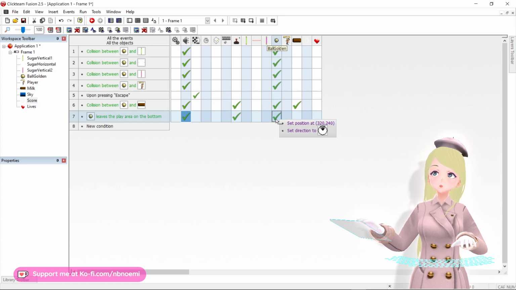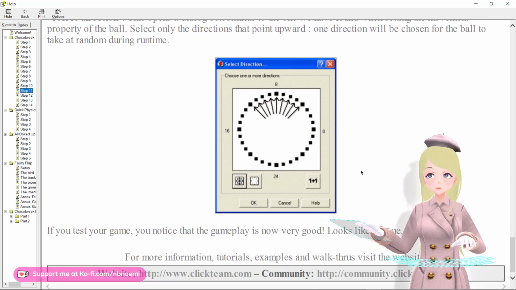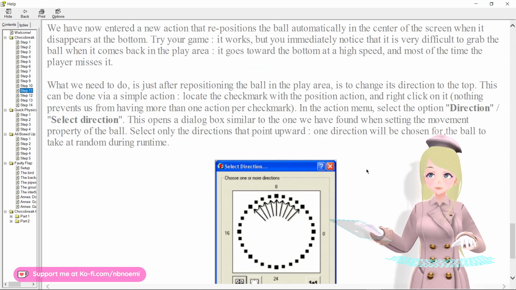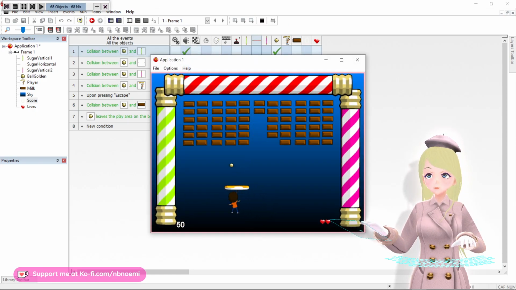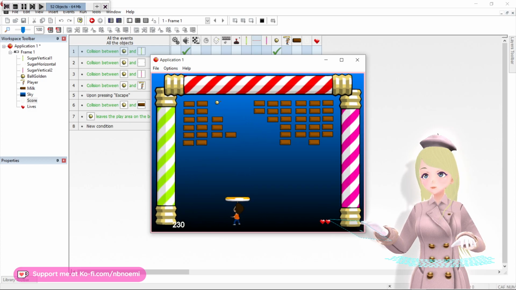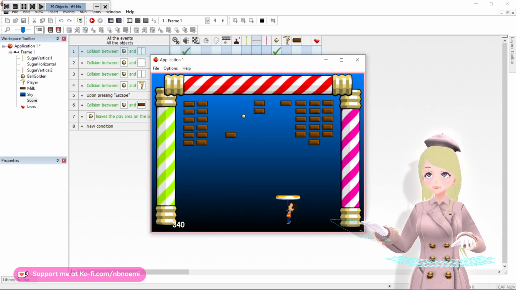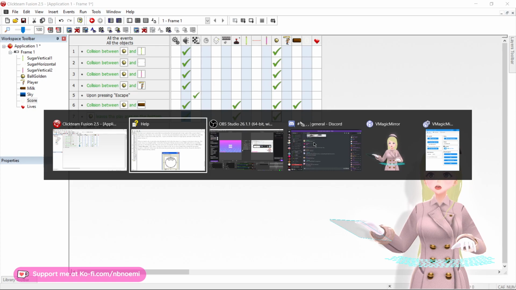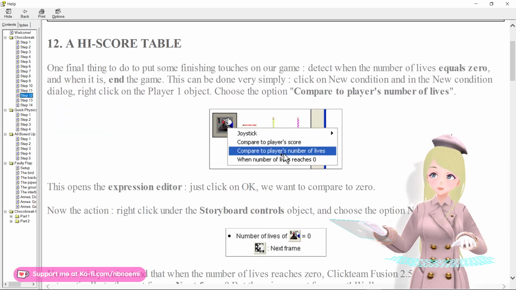As you can see, we have multiple actions here for the ball. Now, if we test this, we get a little leeway, because the ball will always bounce upward first. So, next, we need a high score table.